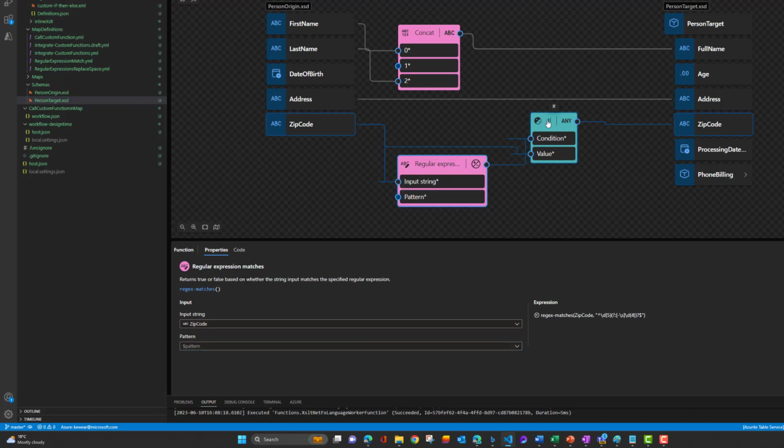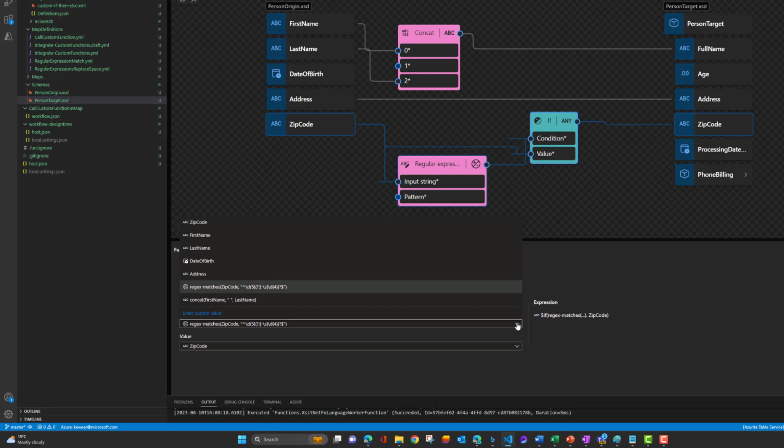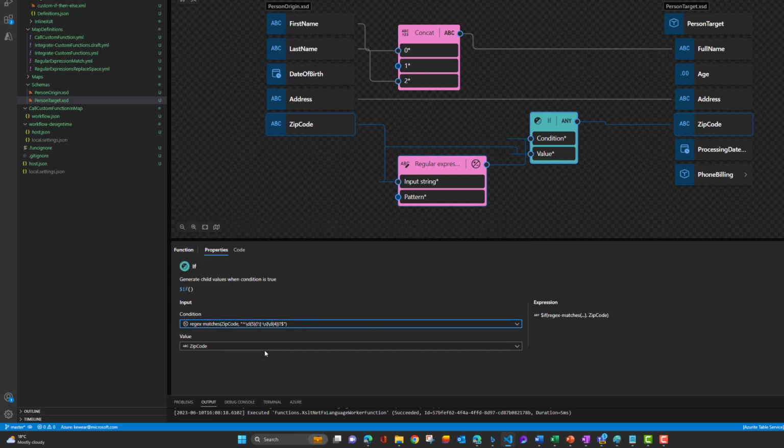And so that's why we're going to then chain it with this if condition. And so what we're going to do is select basically the output of our regular expression as our input here. And then it's going to evaluate, is that true or not? And then if it is true, what is our output? And in this case, our output is actually going to be our zip code. So we're going to have a valid zip code, which will then map when this is actually true.